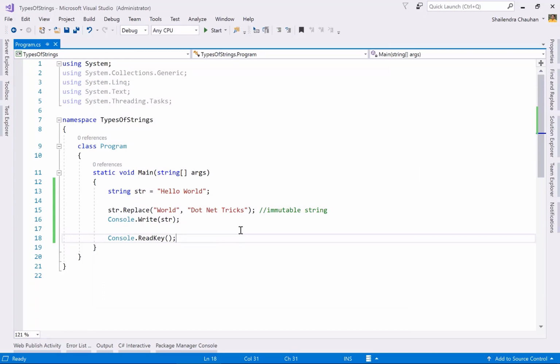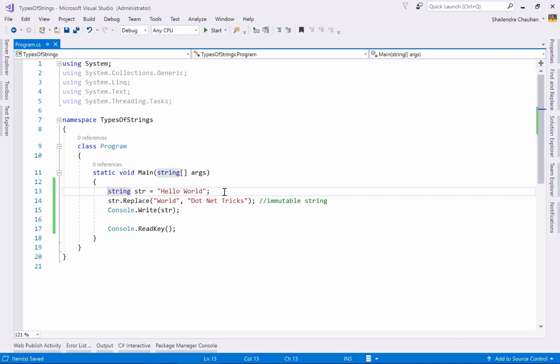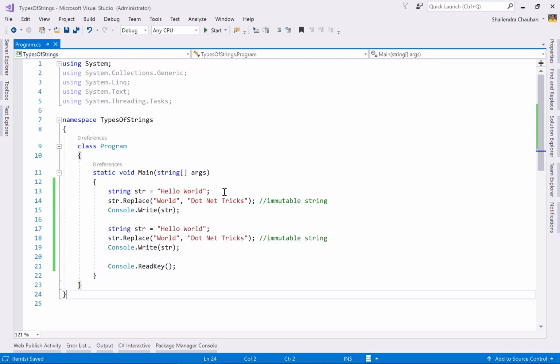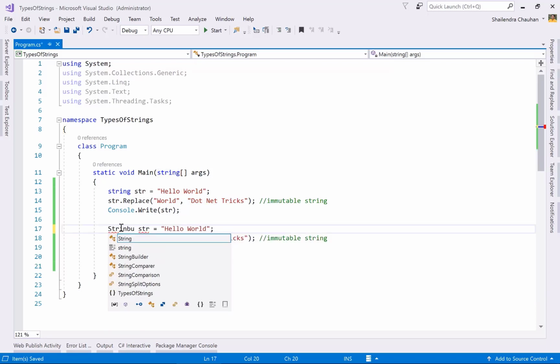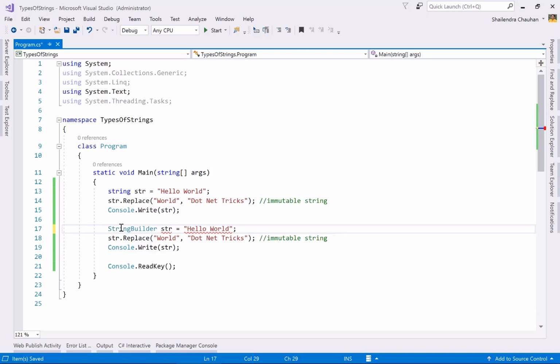immutable, it's unchanged. But if you try to do the same set of operations with the StringBuilder, let's see whether it is working or not. So this time I'm using StringBuilder here, str builder; you can give any name here. And in the case of StringBuilder we have to use new StringBuilder, then assign the value. Now in the StringBuilder I want to replace the string word with dot matrix.